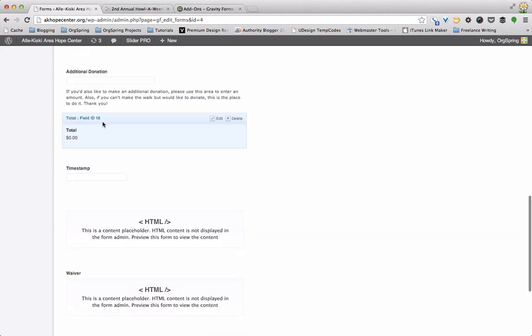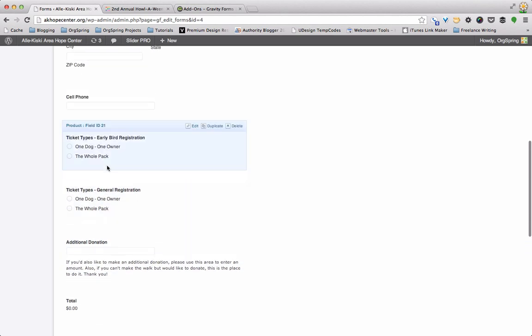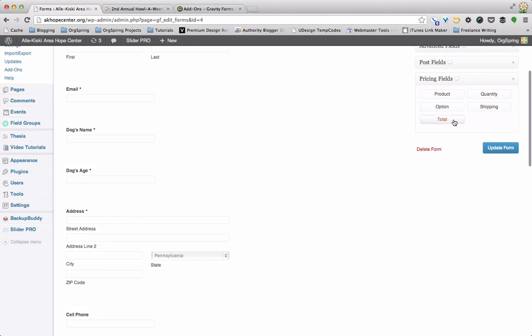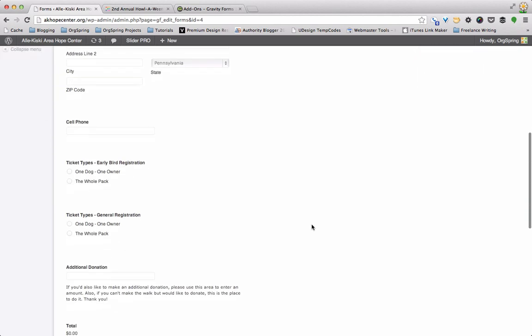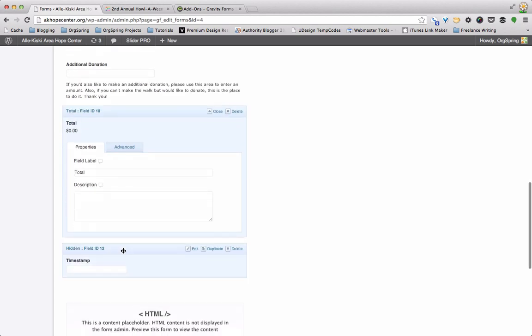Now we're going to skip ahead. We added a total field. So what happens is we have three different product fields here, and they each are associated with a specific number depending on which we pick. And then there's, of course, the additional donation. Now, what we need to do to sum up all those product fields is to add a total field. So you'll see here, we have total. We add that total field, and there are no changes we need to make to it.